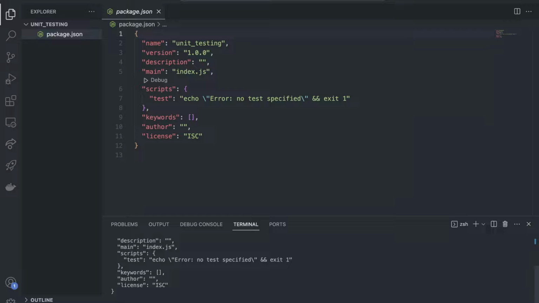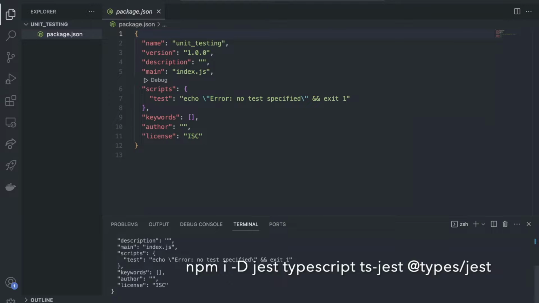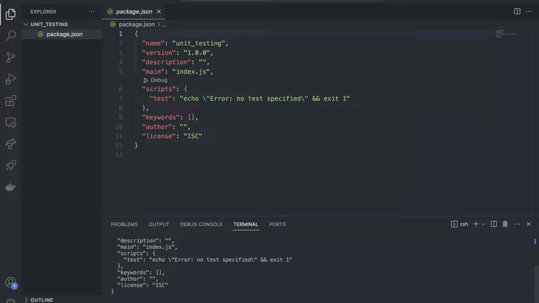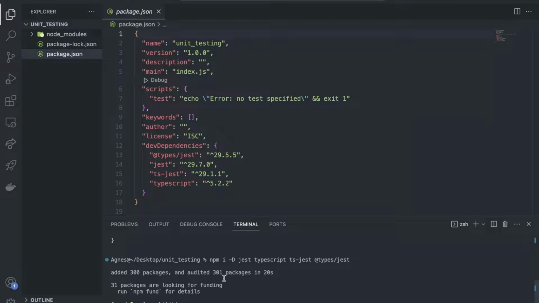So with -D, we need Jest. We need TypeScript because we are going to be using TypeScript in this project. We need ts-jest to help Jest understand our TypeScript code. We also need the types, so let's add @types/jest. Perfect. So you hit enter. This might take some time. Right, so now you see devDependencies, and then we have everything we entered. Good. We can close this for now.